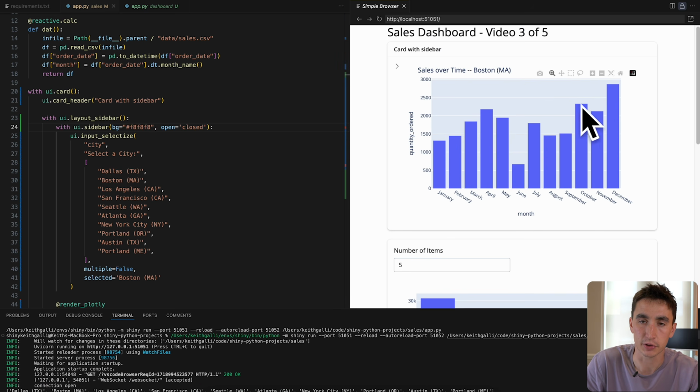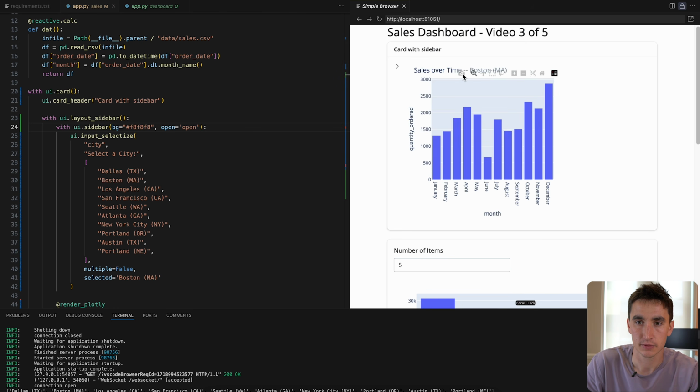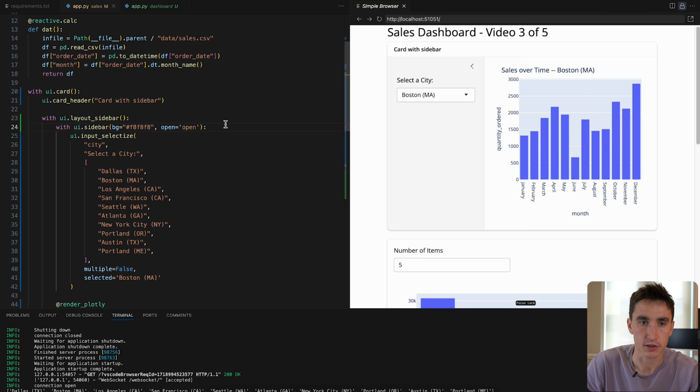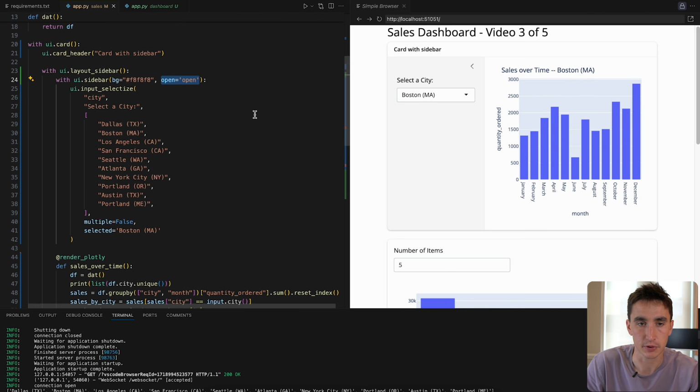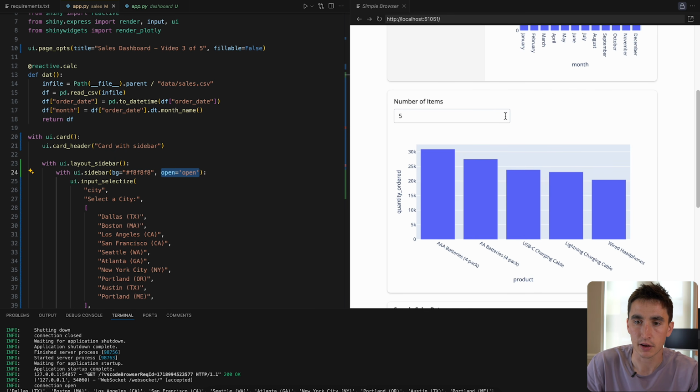And we see that we only see Boston. And I don't like it starting as closed because I feel like it's not clear that you could even do this that way. So I would want to ensure that it is open to start. And so you can do that. Make sure you enforce that with this. It's good to know these keyword arguments. All right, now we have this.